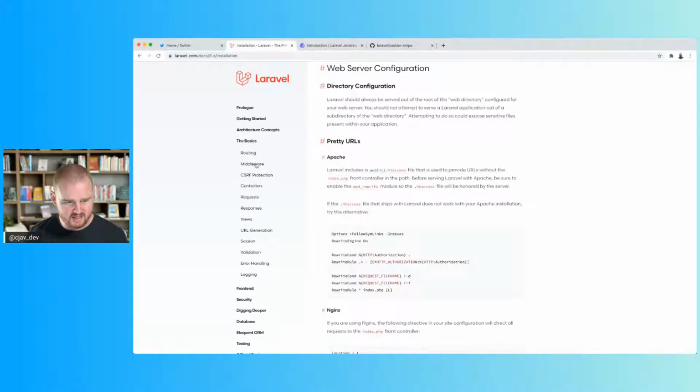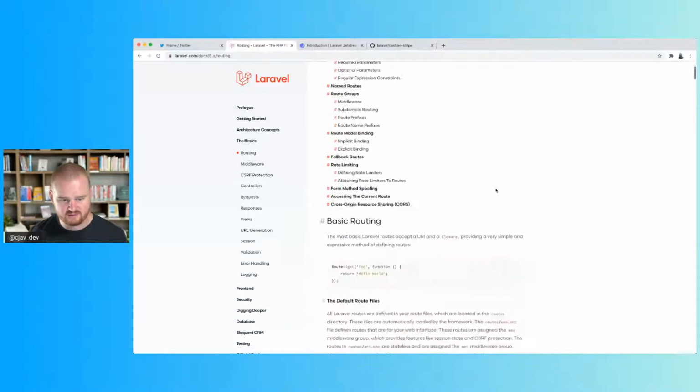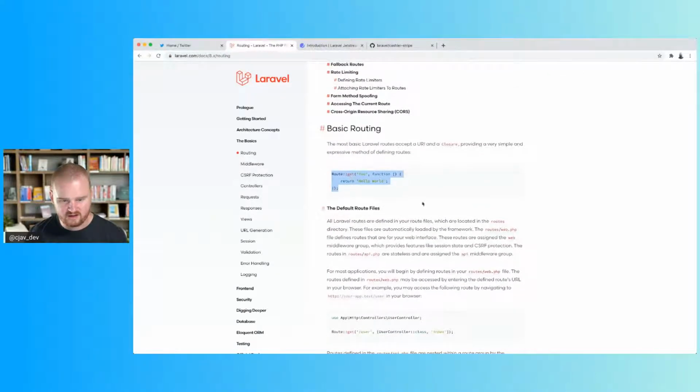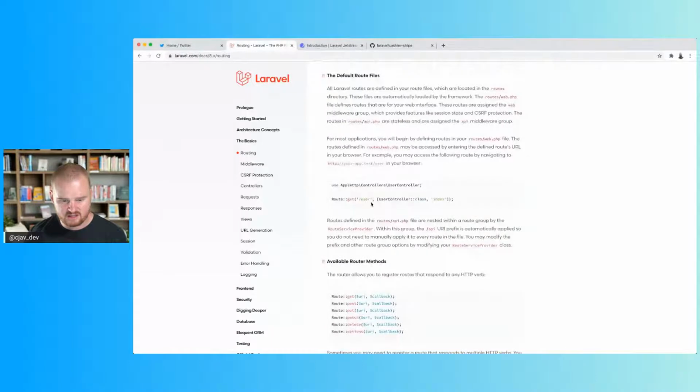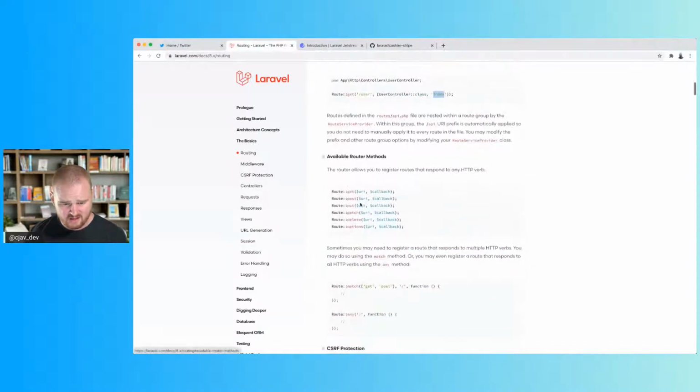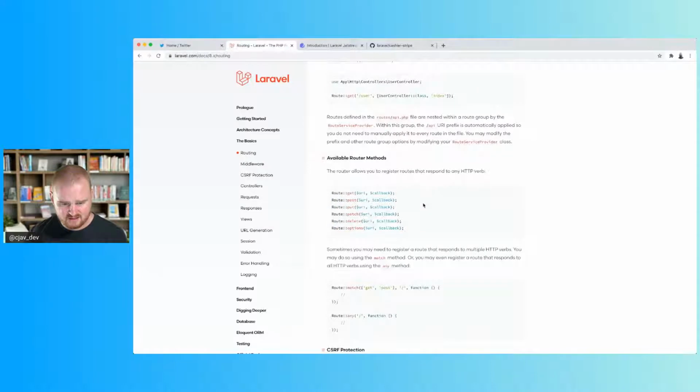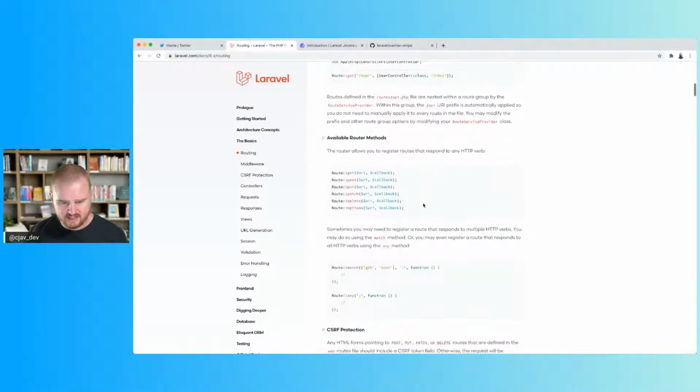All right, so let's go to the basics. Routing. How does routing work in Laravel? Okay, so the most basic route is a URI, foo, and a closure. That's the function that we're passing in as the callback, providing a very simple expression. Okay, and then it looks like you can also pass in a string route and then a controller, which has the class and then presumably the method on the class that you call, and get, post, put, patch, delete options. Cool.